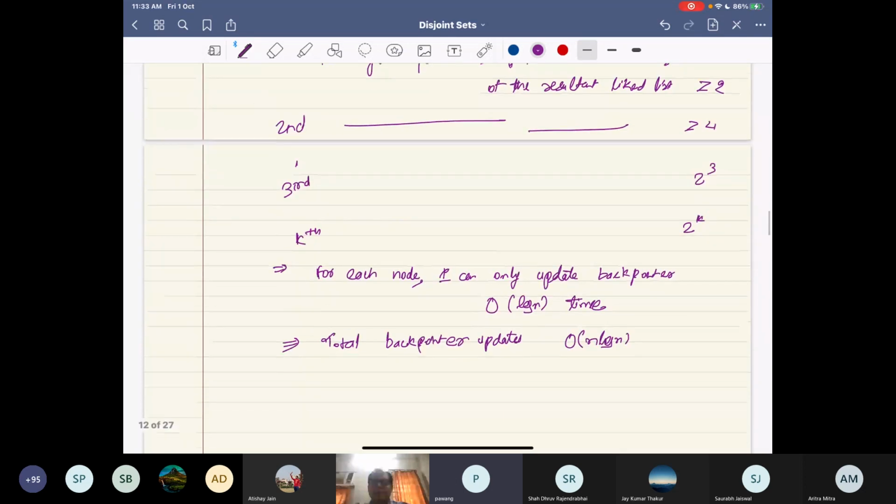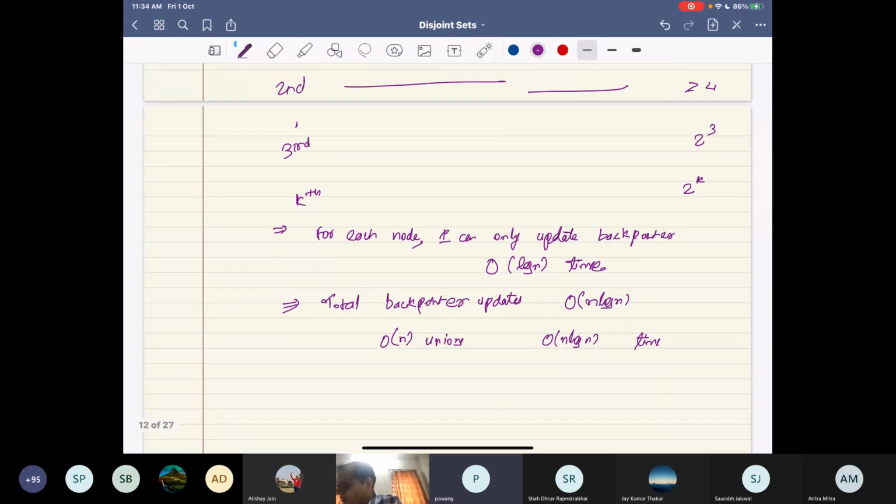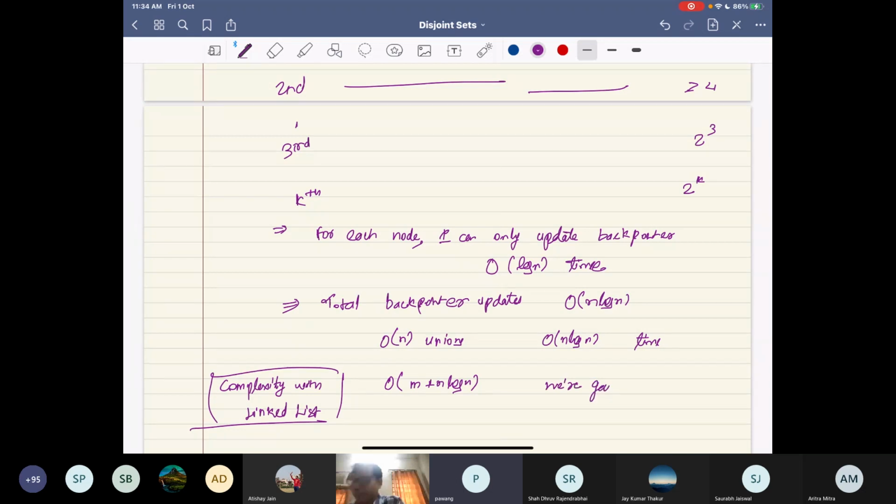Wow. So that was the main complexity in my union, right? So now that means order n unions take order n log n time. And that gives you complexity with linked list of order n plus n log n. Complexity with linked list. And here that's where we are gaining over the average.